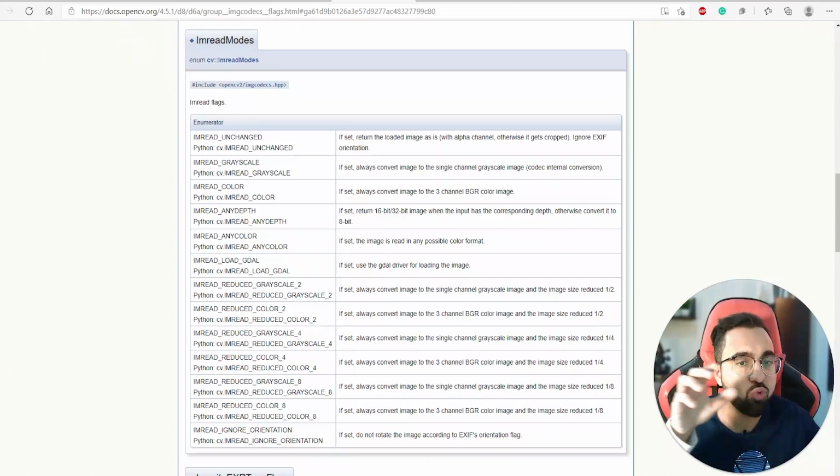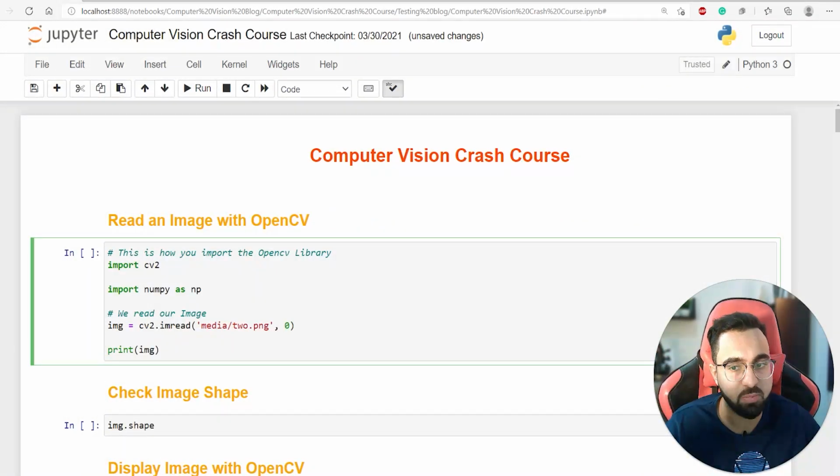It means the image would be loaded in the grayscale mode. The grayscale is just a black and white mode. And I'm going to show you exactly what the grayscale image looks like. But before that, let me just print out the image. And once you see that image by yourself, you would understand how the image was read.